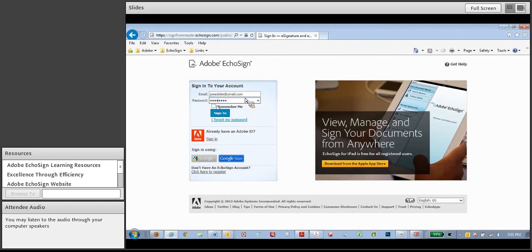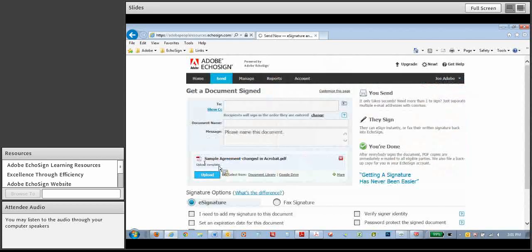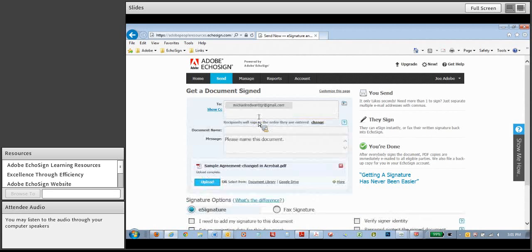And then I'll just click on Sign In. The first thing it's going to do is upload my document, and you notice it's right here. It's the sample agreement changed in Acrobat. I'm going to type who this is going to go to, and I'm going to send this to Michael R. Edwards. He's over there at Geometrics. Remember, Geometrics needs to sign this too. And I'll put in the name of the agreement, which is just Sample Agreement.